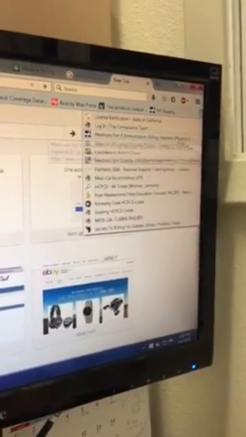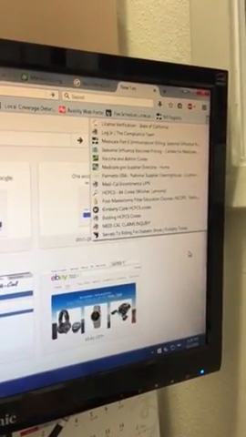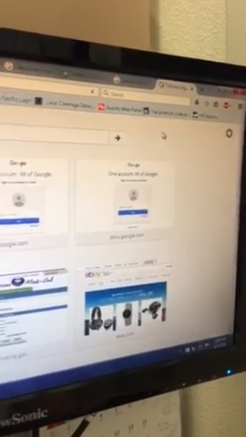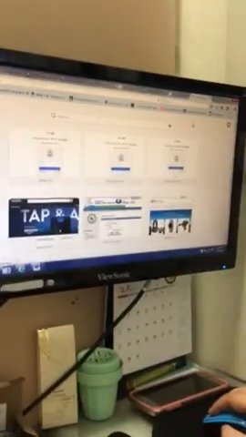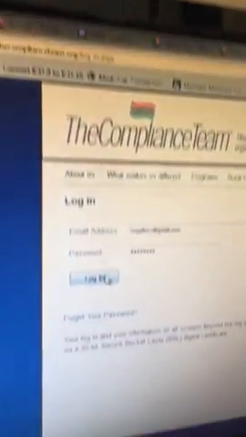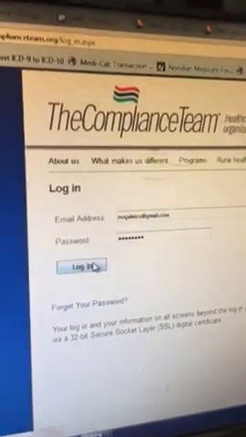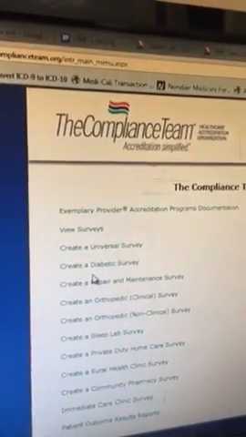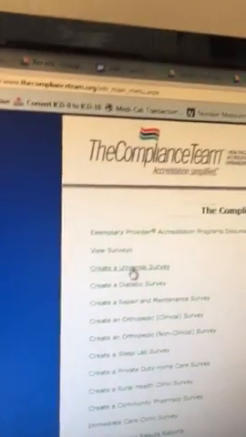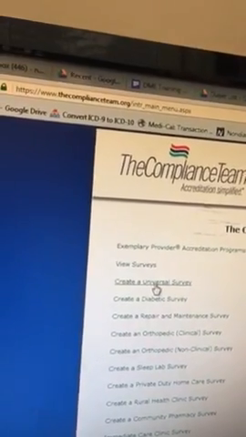then I'll go onto the website, which is the compliance team. Do you see compliance? Oh, right here, compliance team. The password is already in the Google Docs password thing, but yeah, you log in. This is where I find all the information about accreditations, like the manual and stuff. That's in the documentation, but we're doing just a survey, so we're going to create a universal survey.